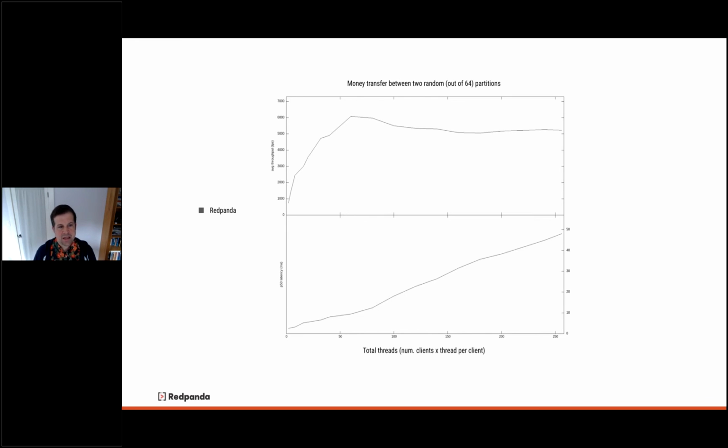You can see that as we increase the total number of threads, the throughput on Redpanda stays pretty consistent. The average throughput stays right around 5,000 transactions per second. And you can also see that our P50 latency in milliseconds below does increase as more threads are added.